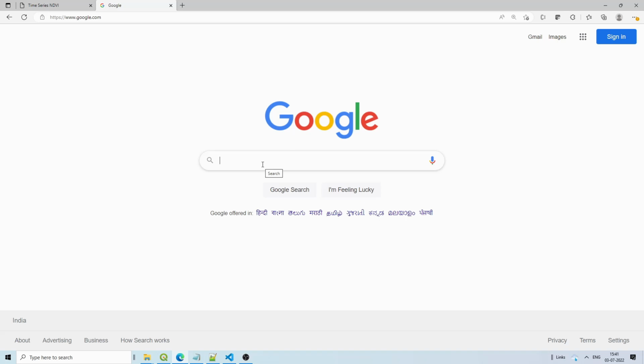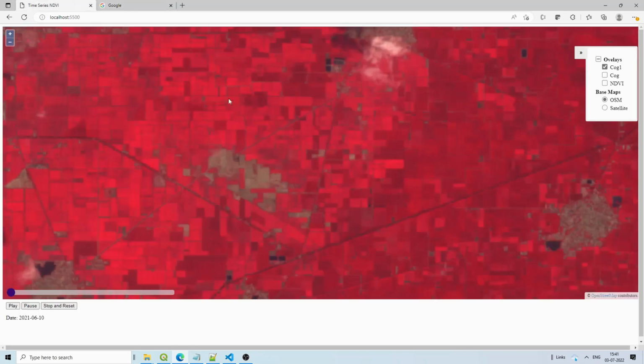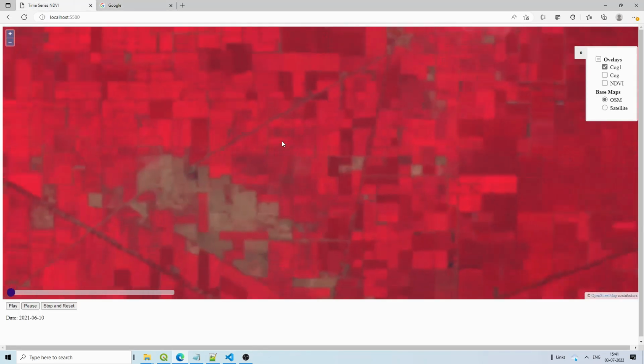I have created a free tier account on AWS. You can also create a free tier account and upload to an S3 bucket, and after that see how to visualize or access this data using QGIS and also on a WebGIS, using OpenLayers, a small application.